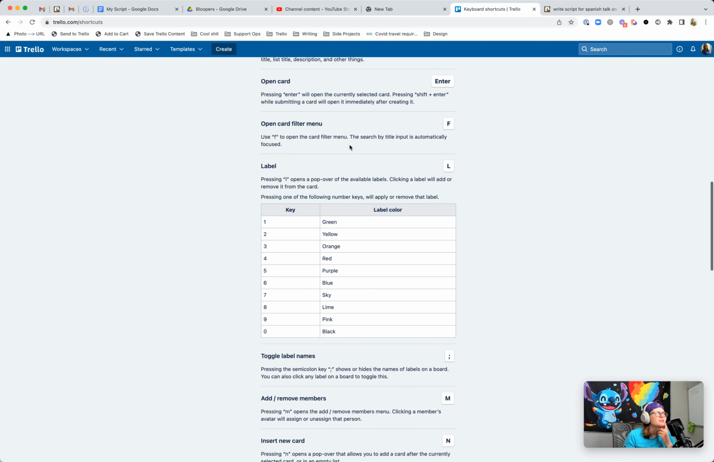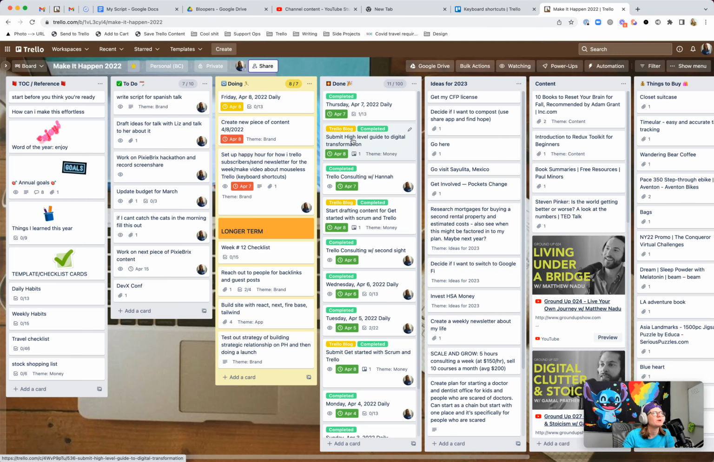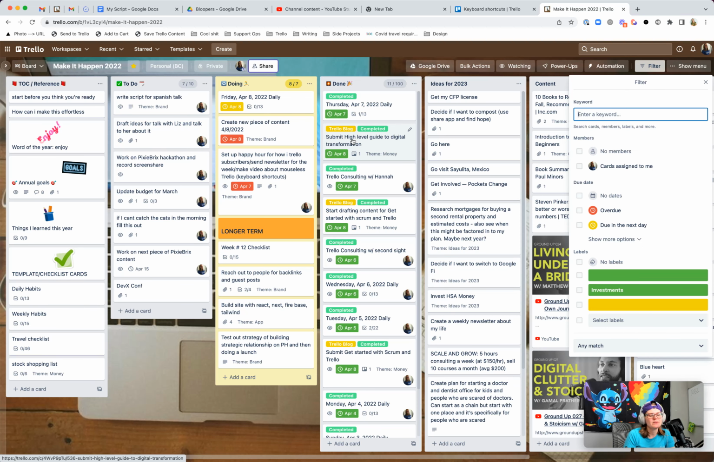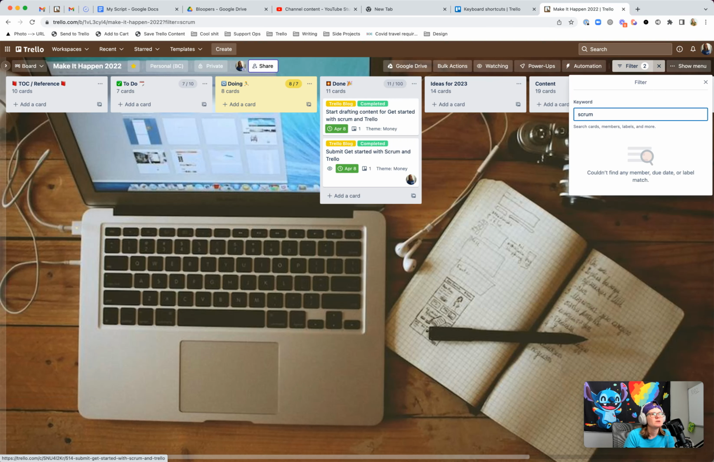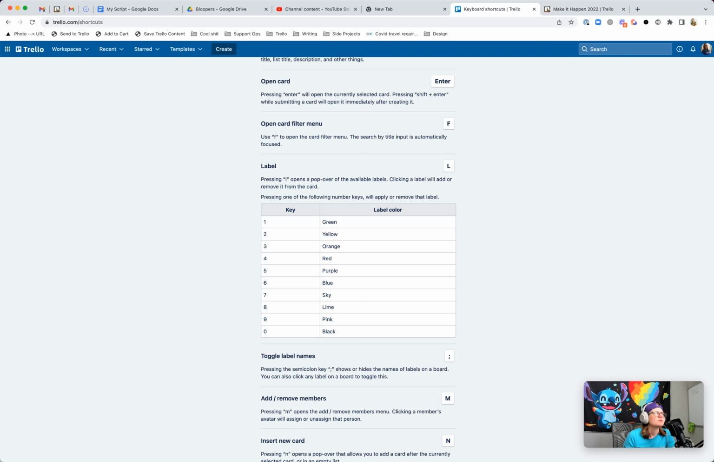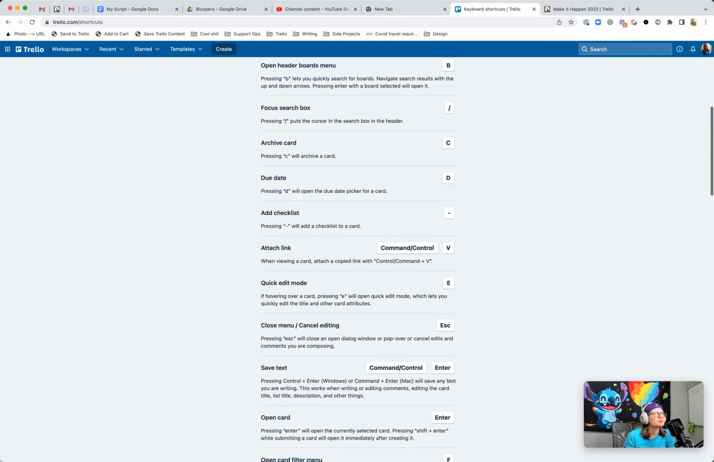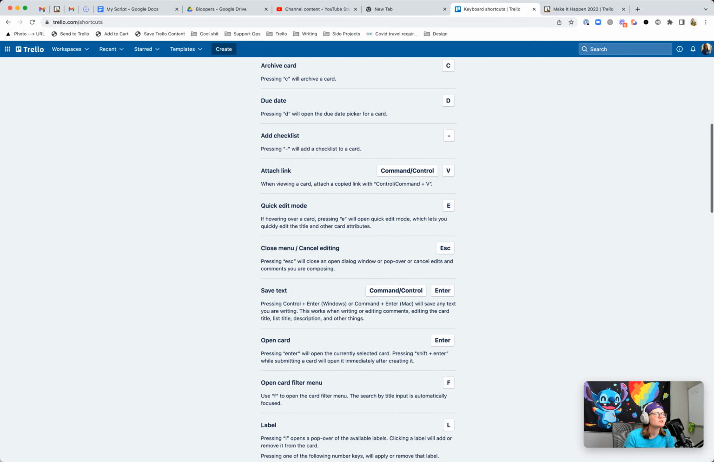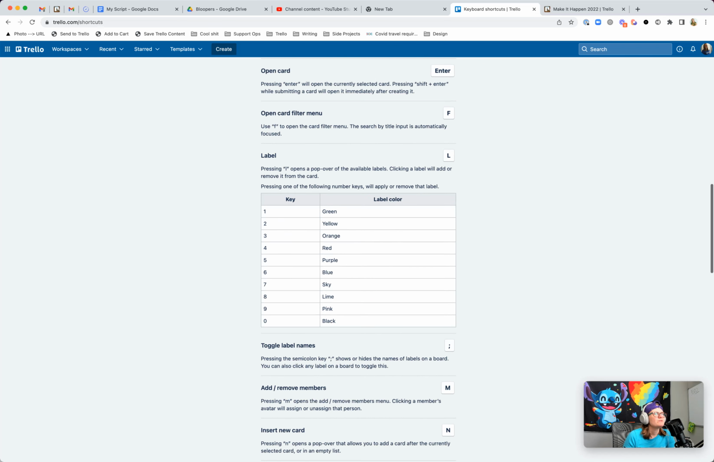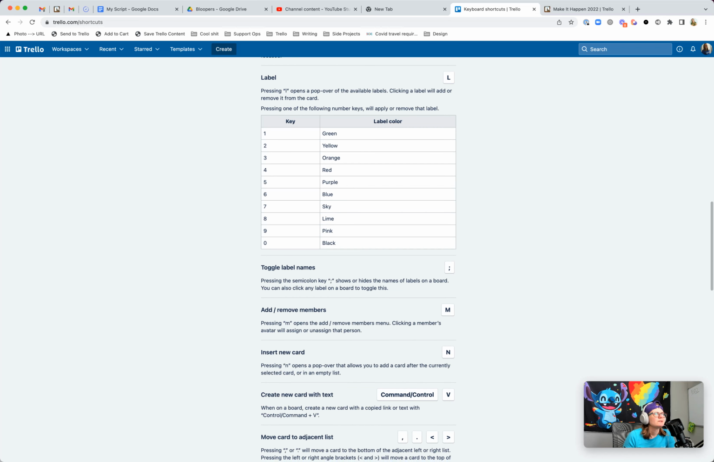Open card for enter. Open the card filter menu. Yeah, see, this is what I'm looking for. I use that sometimes. So hit F, and that's where I might put like scrum. Yeah, okay, cool. So that's with F. And you recall, search was, I believe, the slash. Yeah, search was the slash. So F is for the filter.